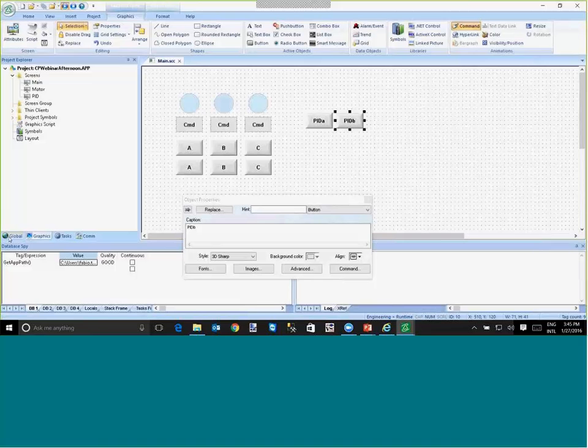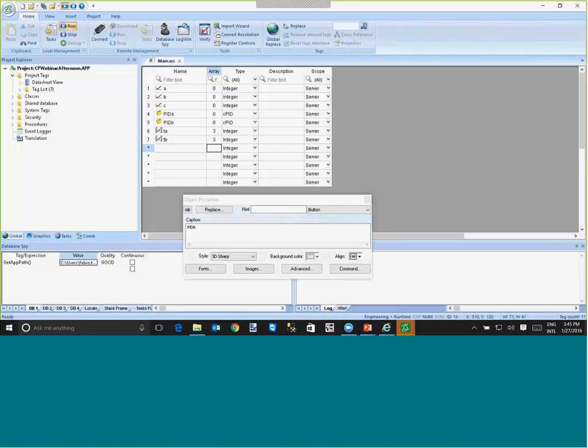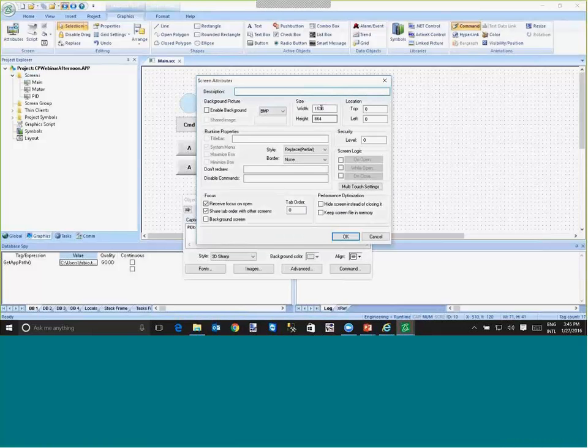So for the last example, I'll create here 2 array tags. So let's say tag array, tag A, tag B, for example. And I'll make them arrays of 3 positions. Okay? Now I'll create another pop-up. Let's say the size 300 by 300.